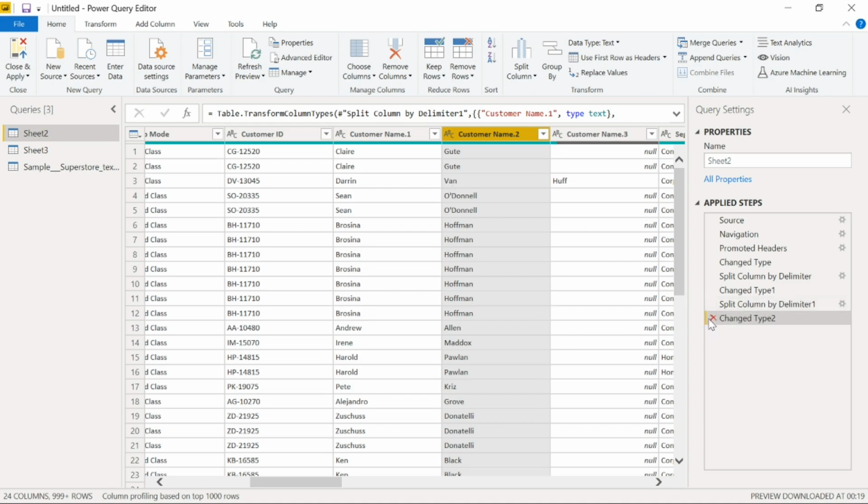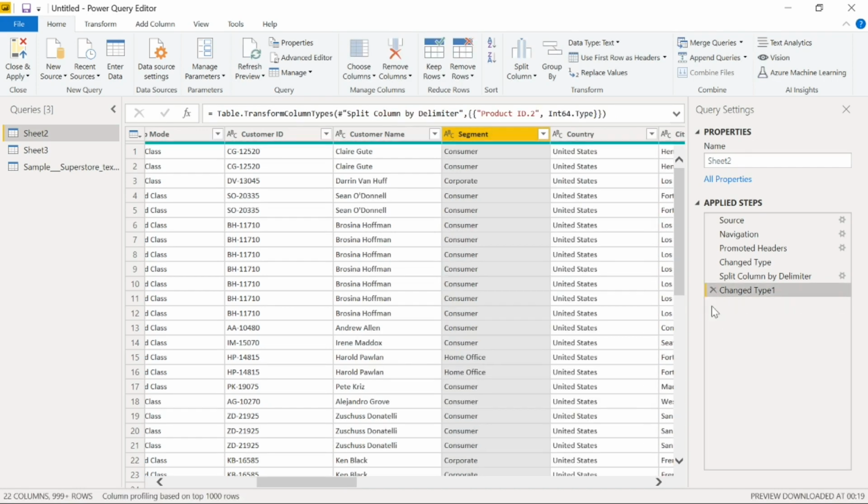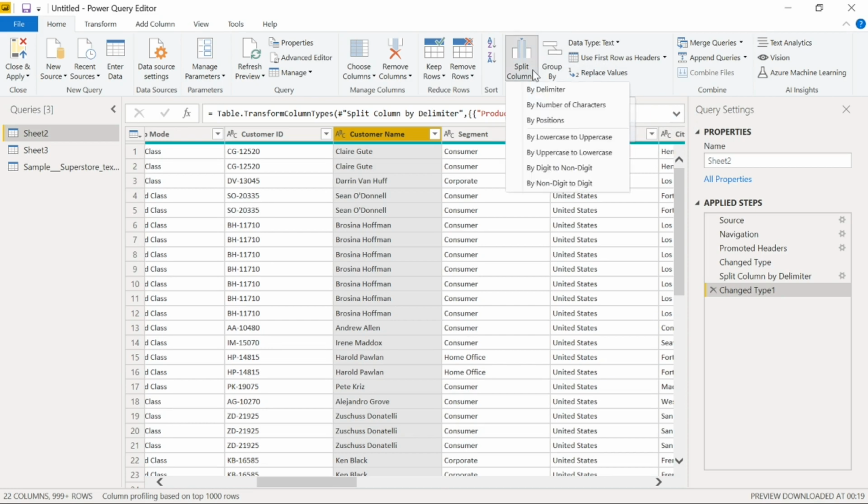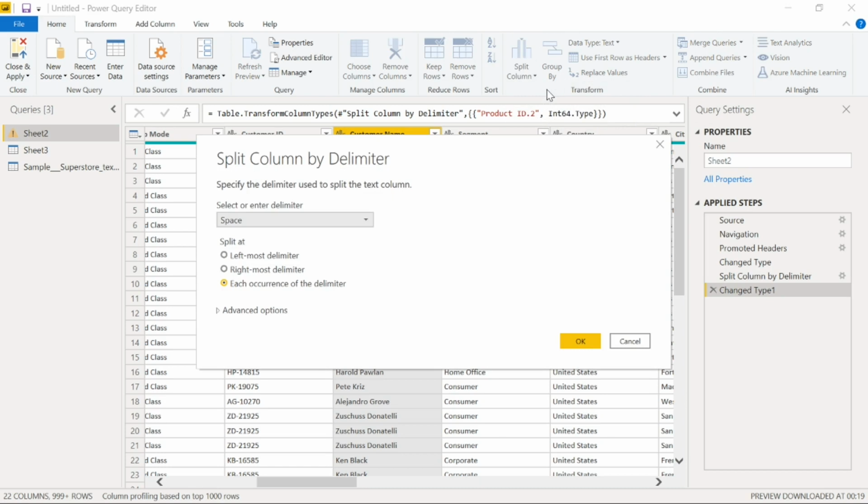So what we're going to do is just go back, and X out of those applied steps, and go back into it. All right, so how you overcome this problem is pretty simple. Because there's a number of options in there, Power BI is quite flexible, and we're able to be quite creative and get this into the right format.